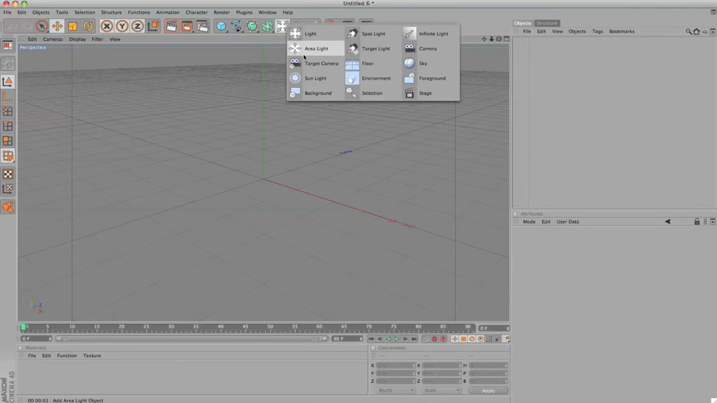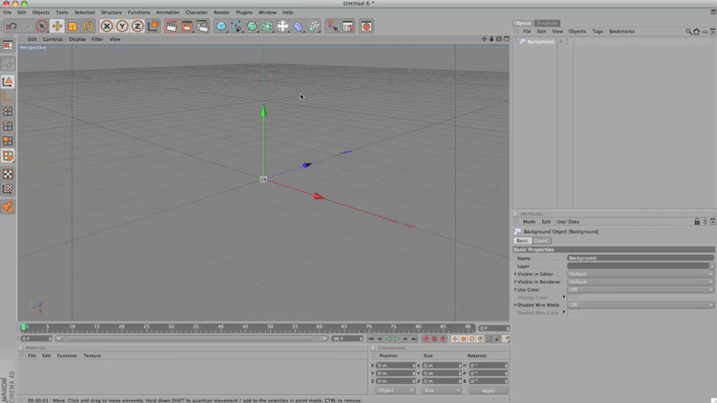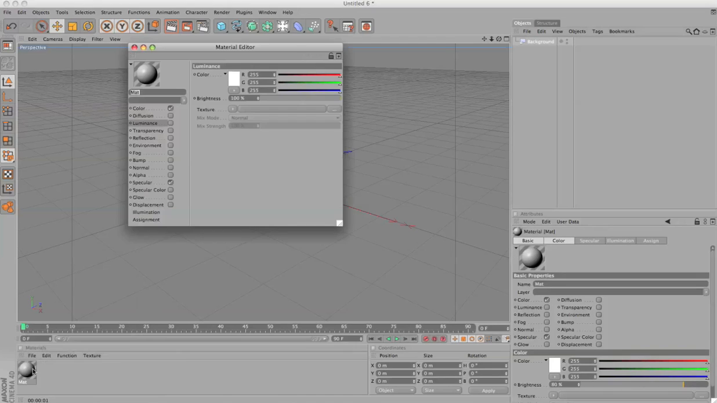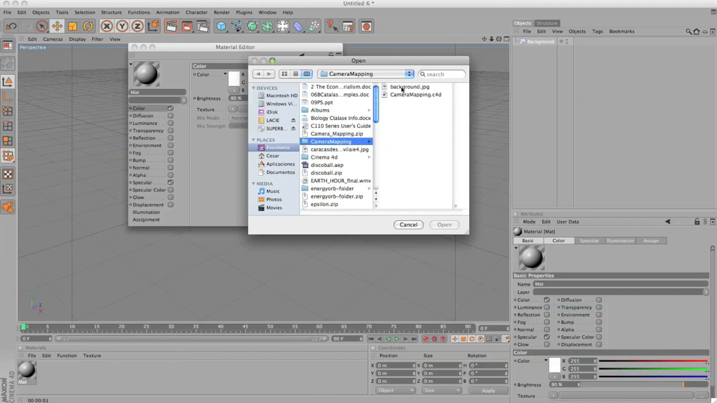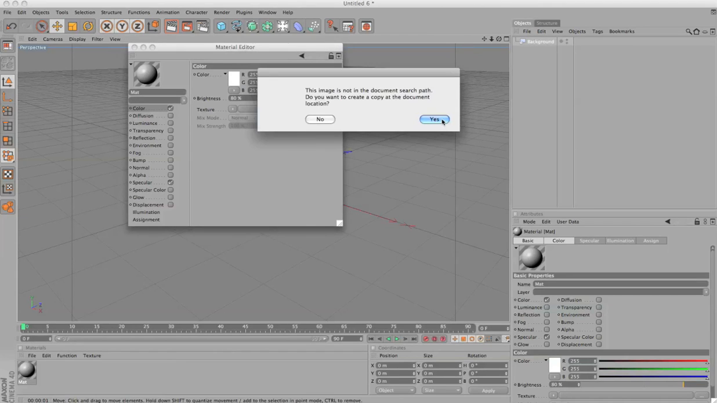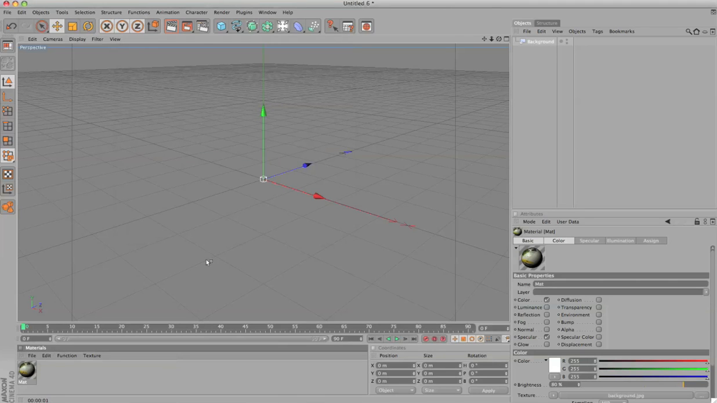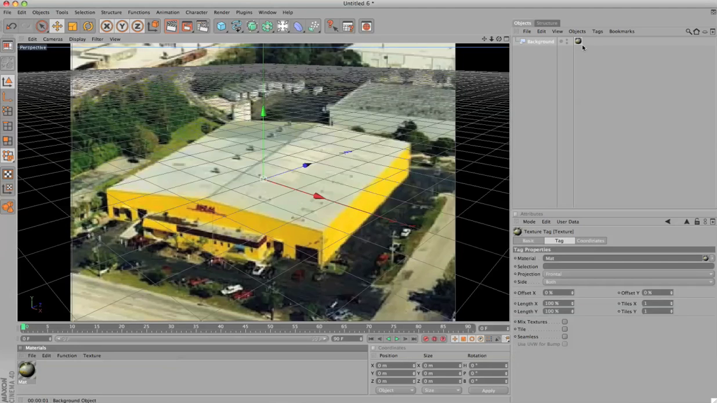And I'll come here and create a new background. The first thing you do is you create a background. And then you go to File, New Material, and double click on it. And for color, I'll come to the texture, click on the ellipses, and I'll just get my background image that I got from that Maxon website. Okay, so now just drag the material to the background.